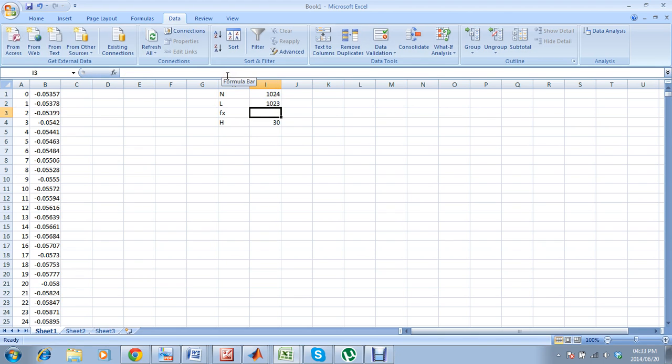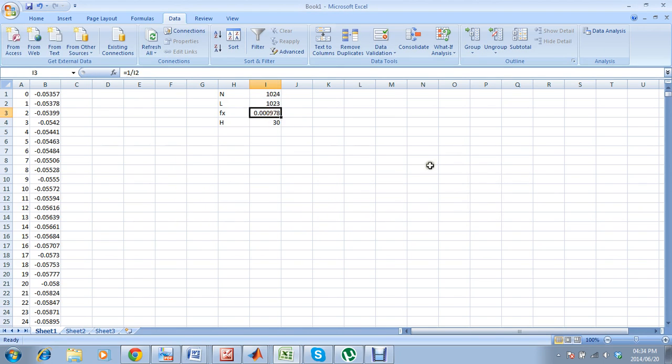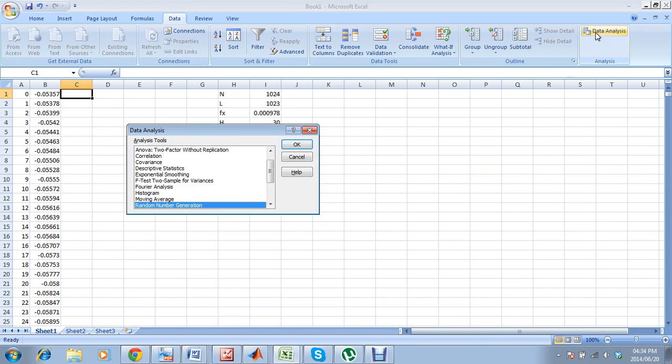Okay, Fx, that's your dominant sampling frequency, would be equals 1 divided by the length. The terrible Excel, hate you. Okay, close. So height going up 30 meters. Everything's now ready to apply the Fourier transform. We can simply go Data Analysis and Fourier Analysis.